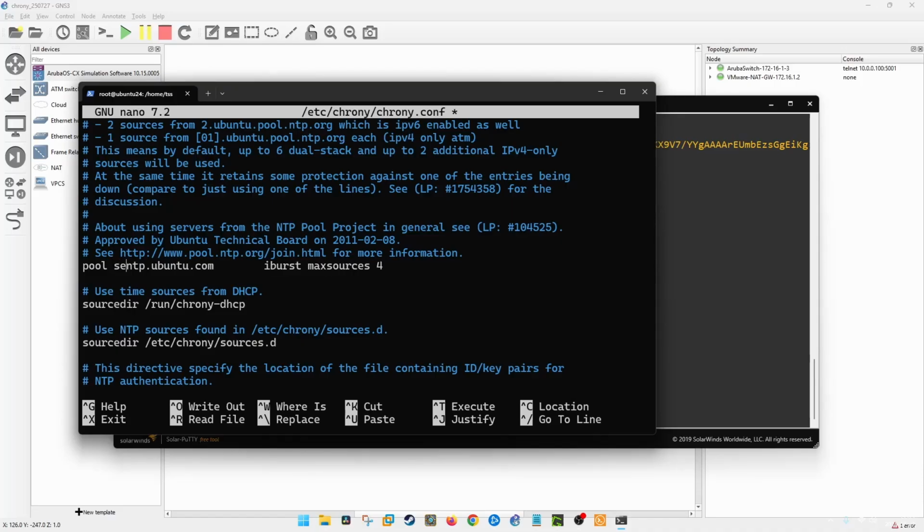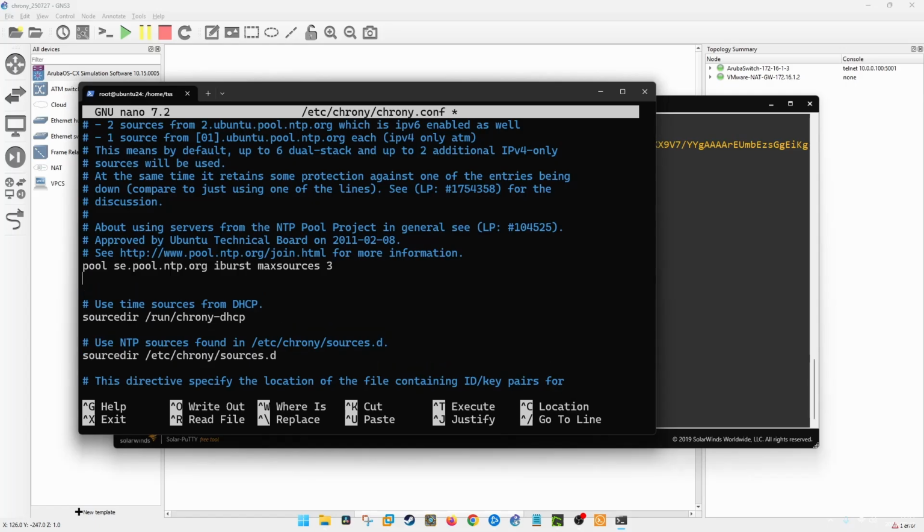So I will do se.pool.ntp.org, I believe it is. We will keep iburst to do faster synchronization, and maxsources. I'm not sure how many different servers there are, but I'm pretty sure it's at least 3.